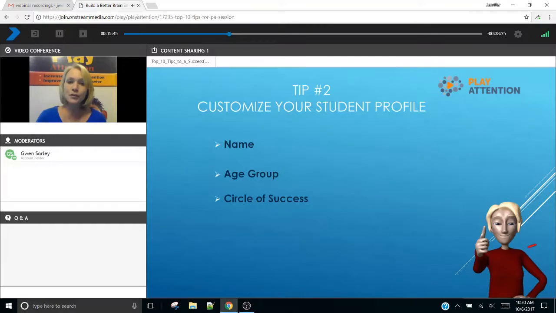You want to input the circle of success. The circle of success is an area within Play Attention that allows you to input parents, teachers, mentors, coaches, any people who are important in that individual's lives. You can put their name, their phone number, and their email address.